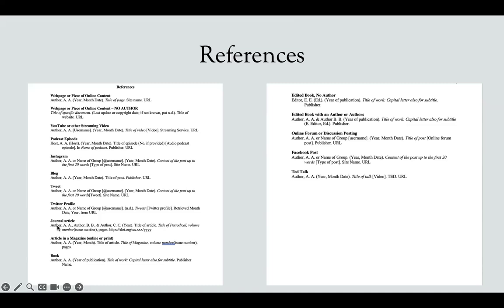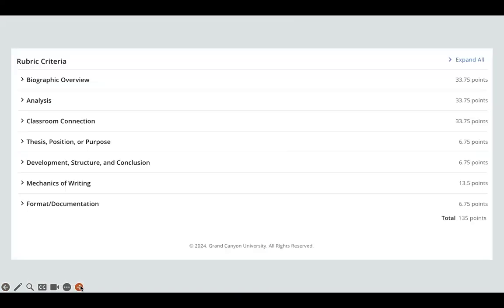maybe you found something in a journal article. So that's always a possibility. Something online like an article in a magazine, perhaps a book, an edited book with or without authors, any kind of online forum or discussion posting, Facebook or TED Talk. So these are just the different ways that you can write up the references. So keep in mind, if you get the information from somewhere, you need to put in a parenthetical in-text citation and a corresponding reference. These are all in APA format.